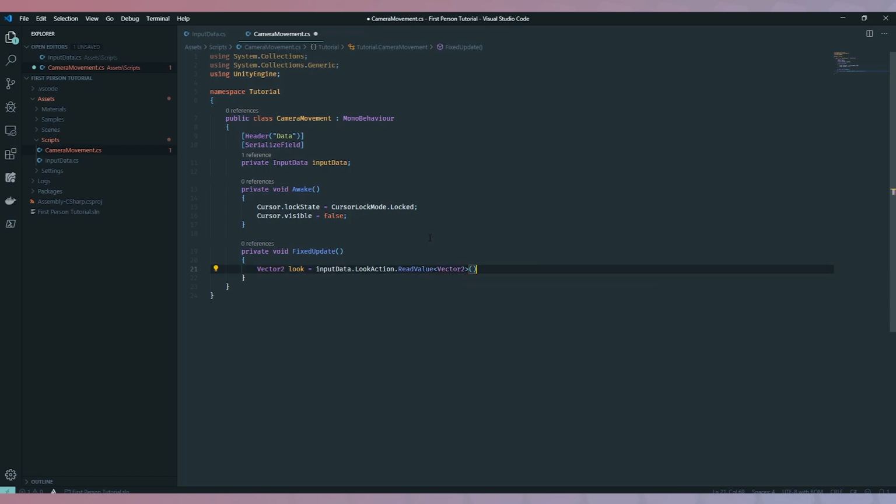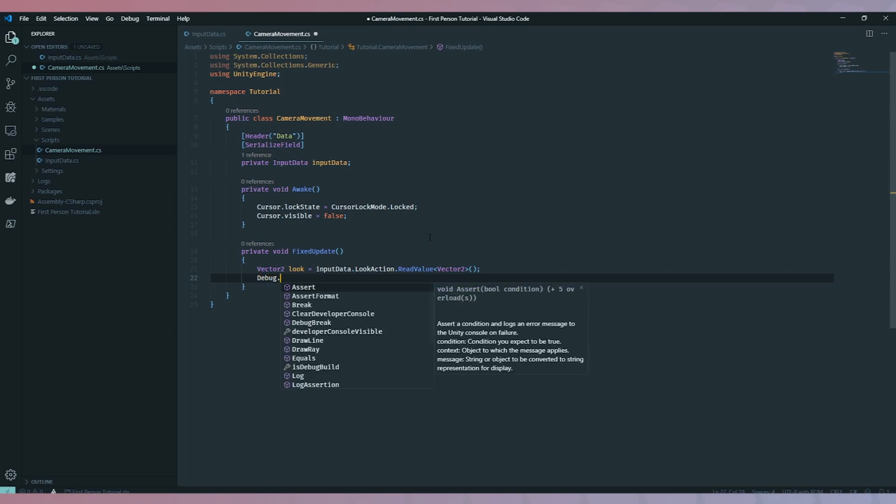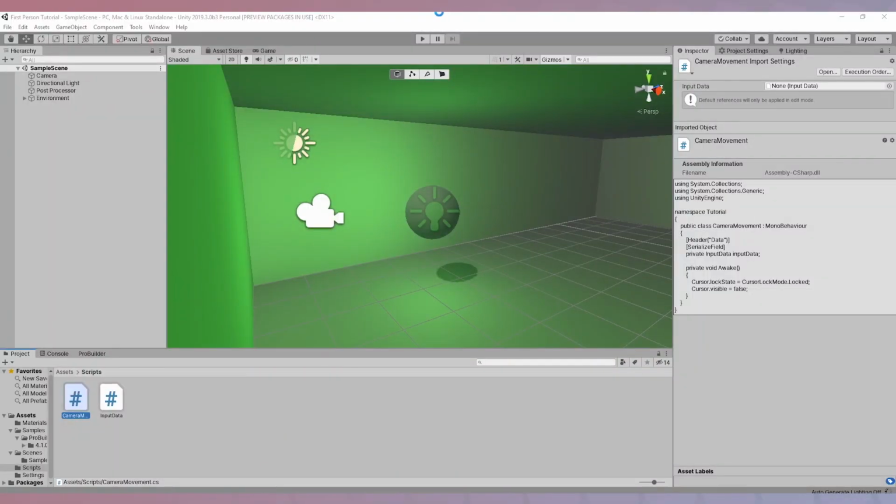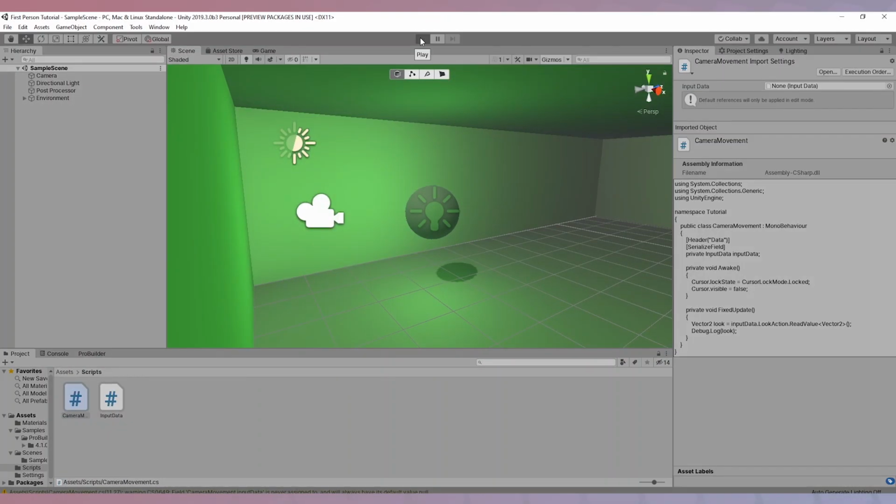And it's a method, so we'll call it. So it's a generic method. And then what we're going to do is just Debug.Log the look value to make sure that it's working before we actually write any code. Now, this won't work. Like I said, I'm going to intentionally make a mistake so that I can show you how to fix it.